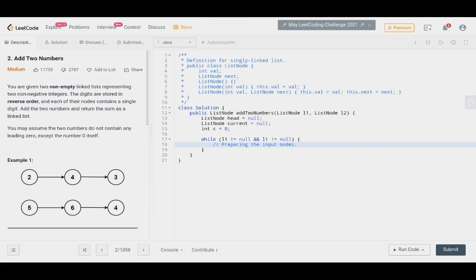Okay, so let's start coding this. As you see, I started here by defining the head. We need the head because we are returning an output list. And how do you return a list? You return a pointer to the head of the list. The current is going to be the current node that we are currently having in the sum in the output. And this is the carry. The carry is just an integer which is first set to 0.